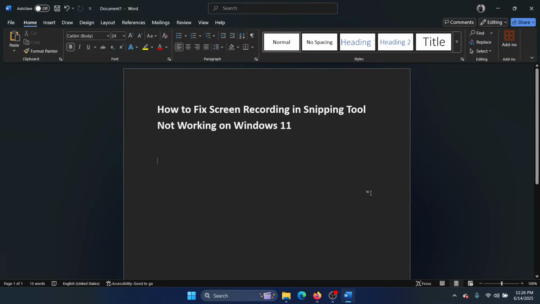So first of all, make sure that there is no other third-party screenshot tool on your system. Now I'm referring to a screenshot tool and not a screen recording tool, because screen recording tools have to be specifically triggered to start with the screen recording.